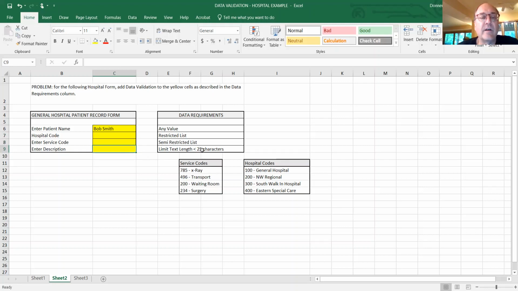We want to limit that to 25 characters. I won't cover that one. I'll leave that to the user of this exercise. But let's go ahead and work on the hospital code. We want to restrict this one, okay?